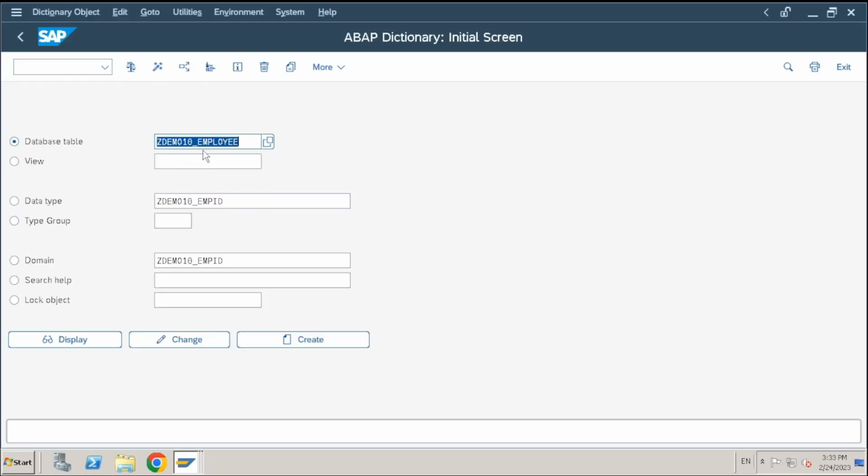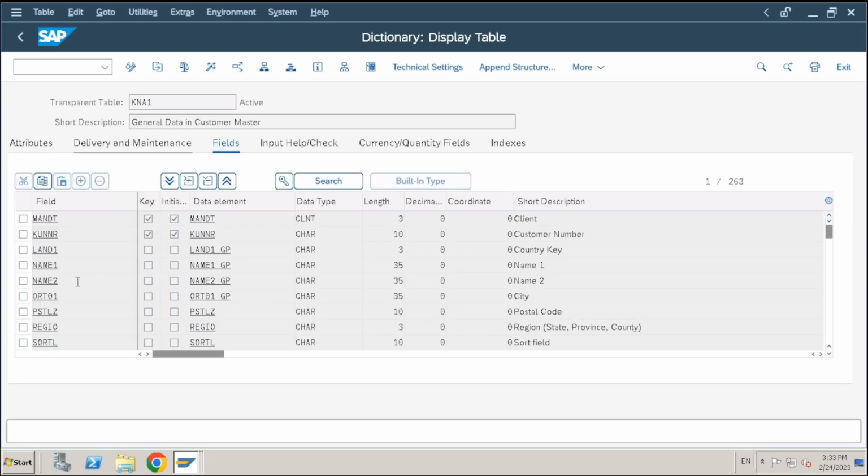KNA1 is the customer master table. All the customer master data will be available there. What is the field name for city? ORT01. Don't get confused: field names are close to German names. The Germans developed this software, so they used field names similar to their language. But if you want, you can use a different name. There is no rule that you should use the same field name.